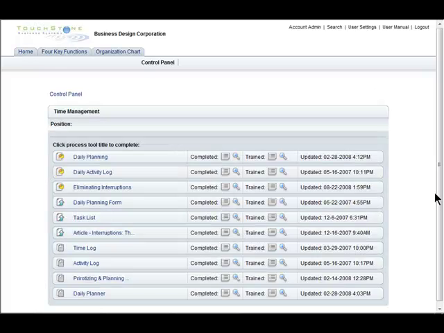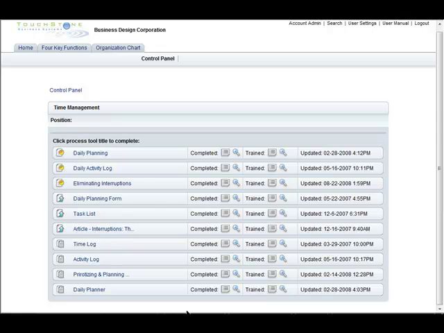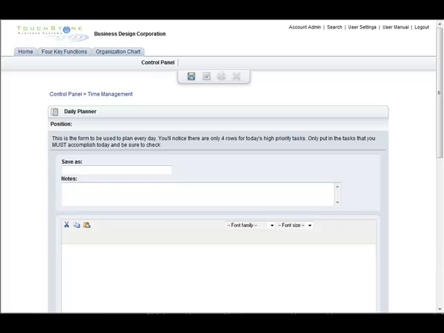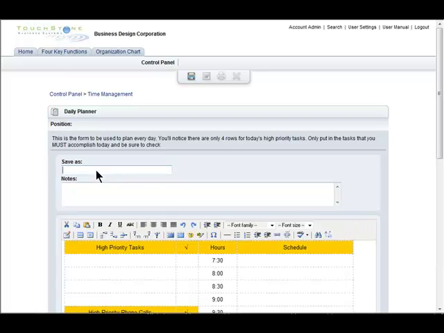Now I'm going to click on the form called the Daily Planner to access a blank copy of a daily planning form. The first thing I'm going to do is save this as a new blank form using today's date or tomorrow's date if I'm planning for tomorrow.